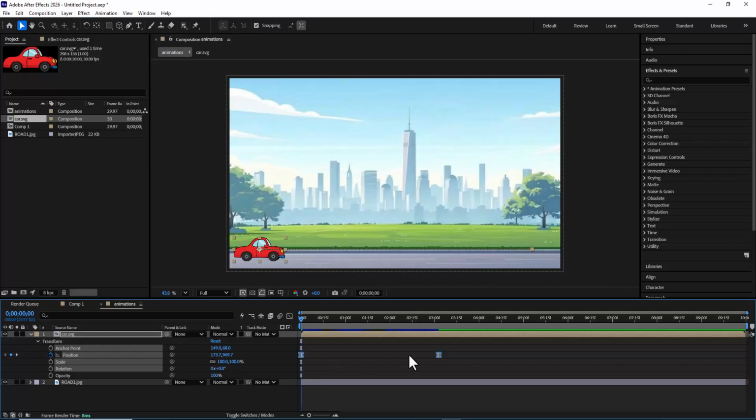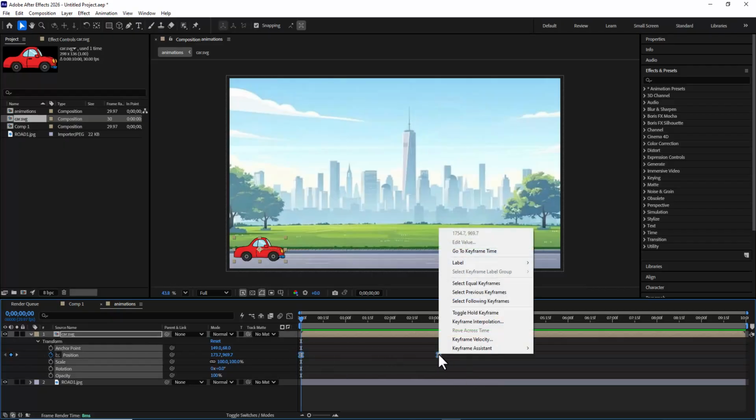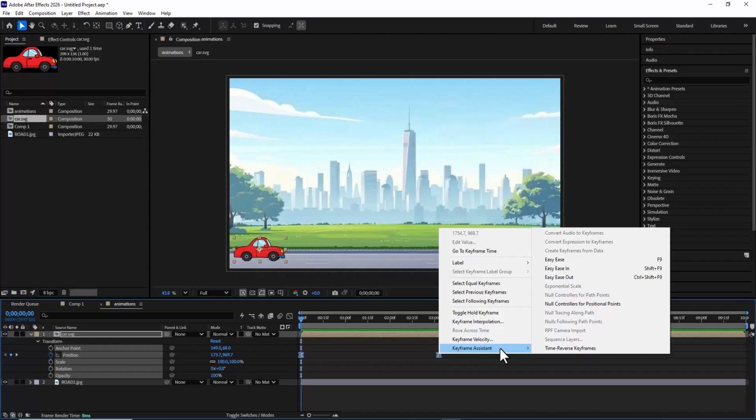So we can see the keyframes have changed now. Now if we hit spacebar, we can see there is a change in the way the car is moving. Right. So it's speeding up.